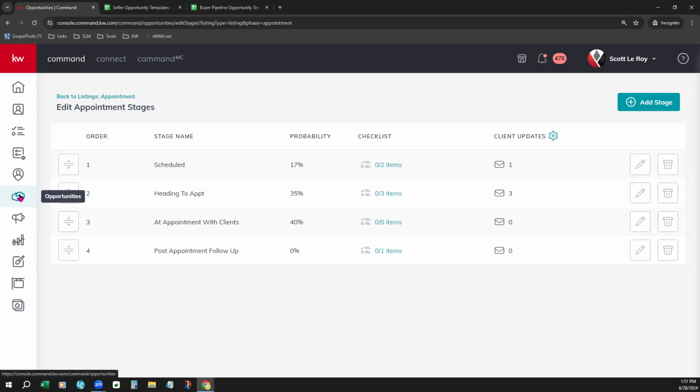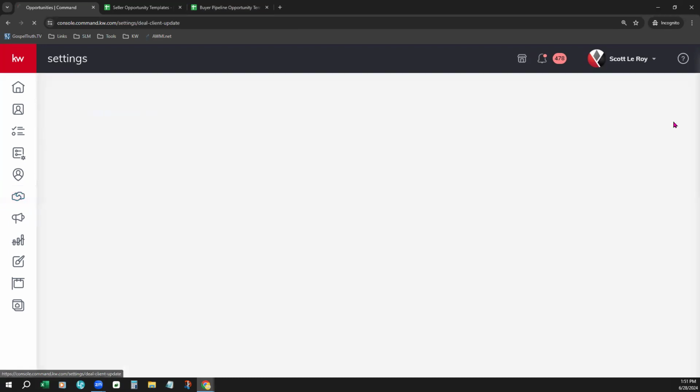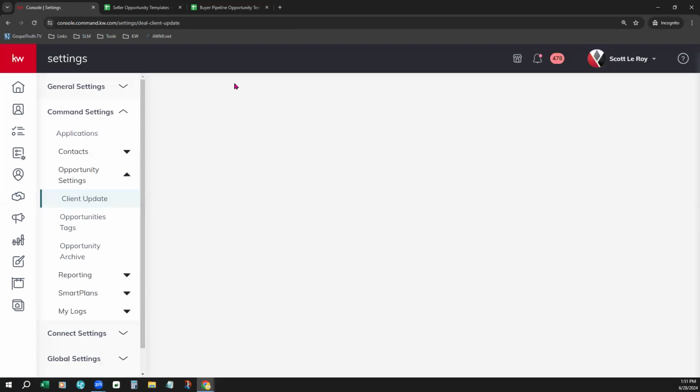I'm going to come back out here to our opportunities tab. And remember, I said there are three places to make sure your opportunity client updates are set up. Here's your first one. You need to click on the cogwheel over here to the right on your opportunities tab. This brings you back into your settings.